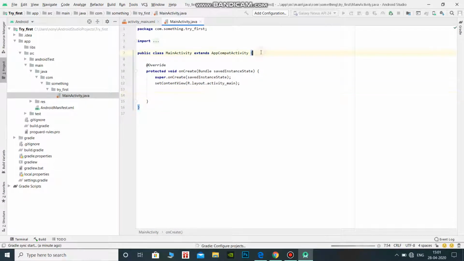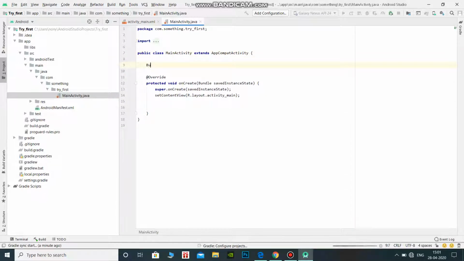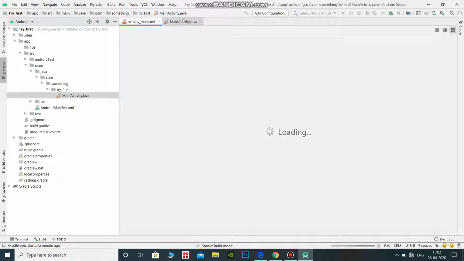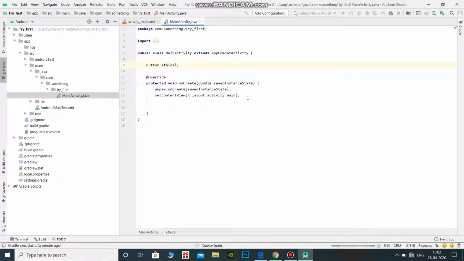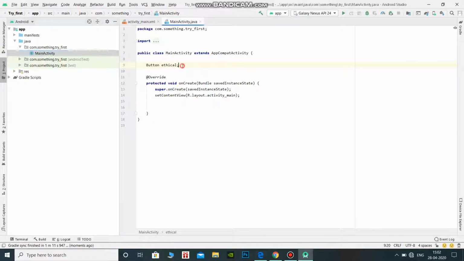Like if I'm going to make a button, so Button, and name it yes. Okay, you can name it anything. I named it ethical. You can name it anything if you want. And this is the XML file. Over here you need to put all the buttons and all the UI which is going to be in your app. These are the variables, like int, integer and all. Button is just a variable, and so you can put buttons over here.